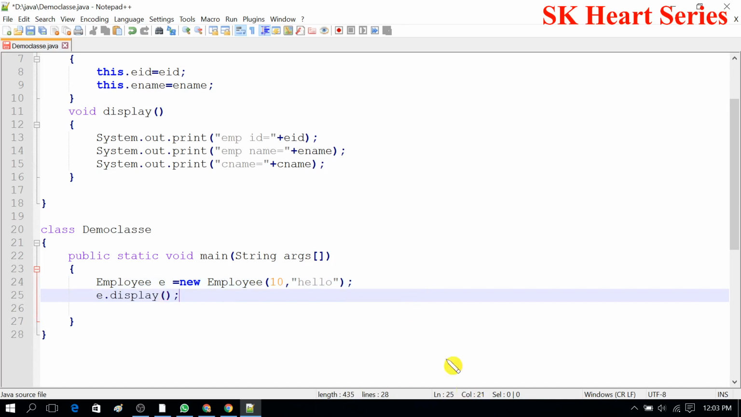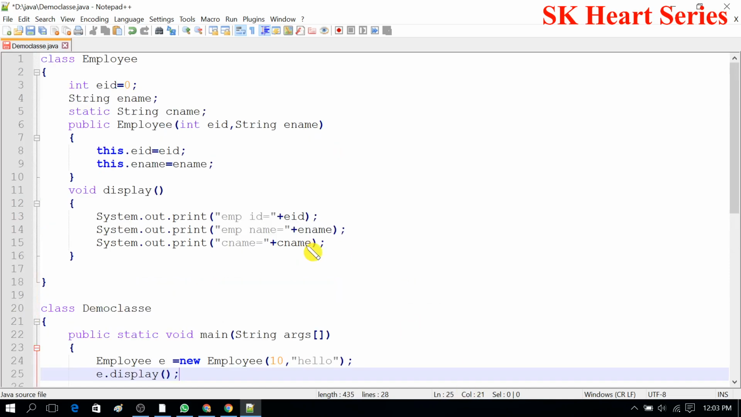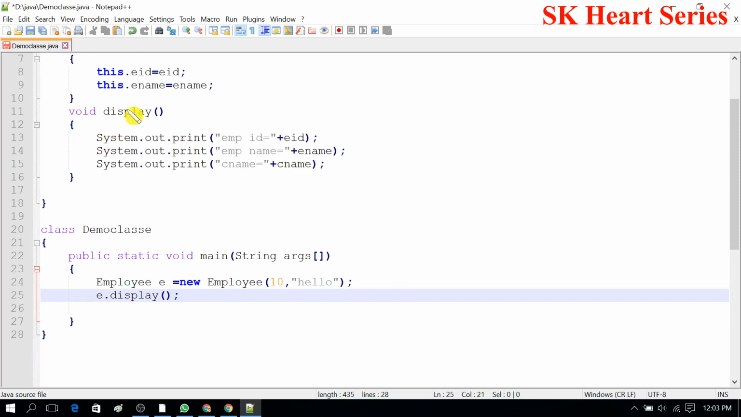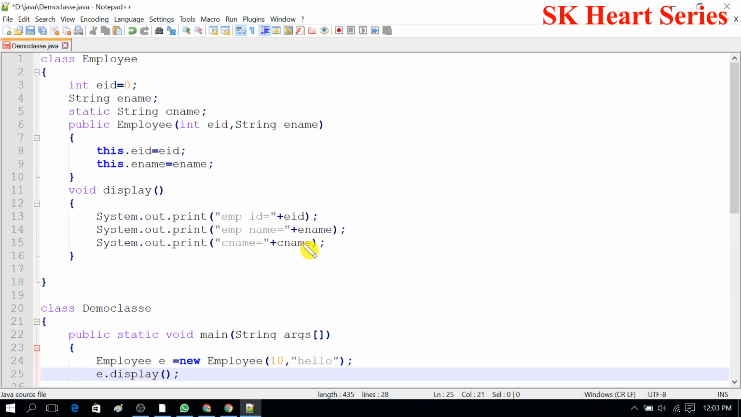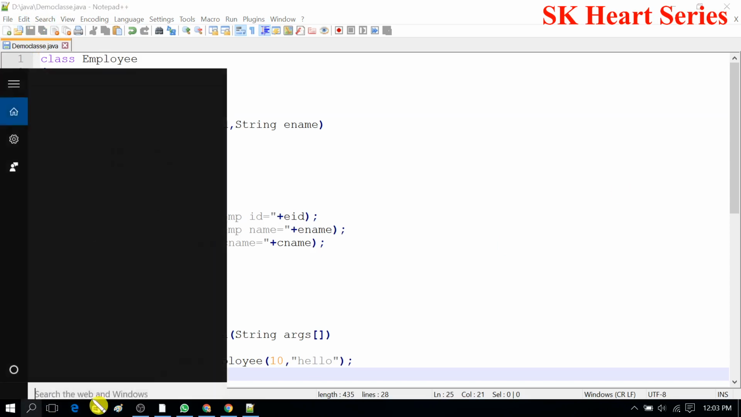When I call the display method, eid value is 10 and ename value is hello. Then what will be printed for the value of cname? Here I haven't called the cname variable. We will see what happens. First we have to save the program.